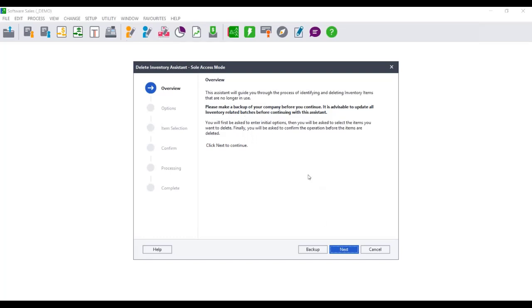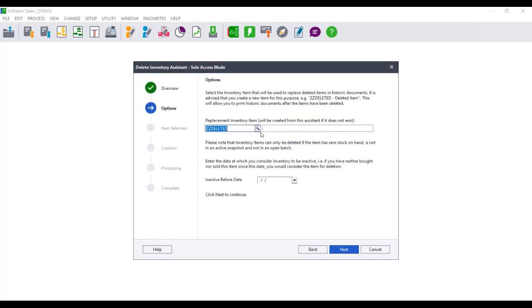With Sage 50 Cloud, you have an assistant. You can run the assistant. It will ask you to create an account. Inactive date before. Now here you don't need to delete the history, but you do need to advise the inactive date, and it cannot fall within the current financial year. So if it falls in the current financial year, it will not allow you to delete those items. There you will have to block them. If a year has run, you can run this assistant.